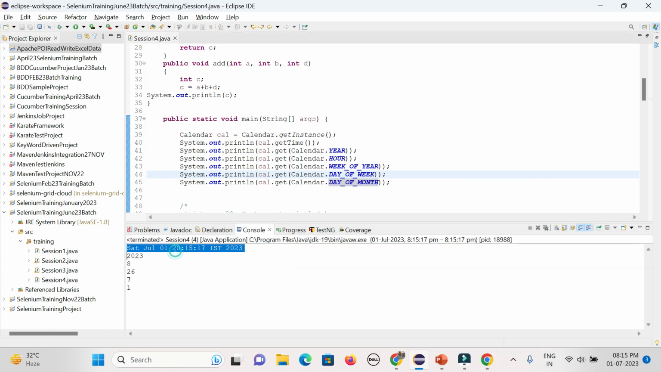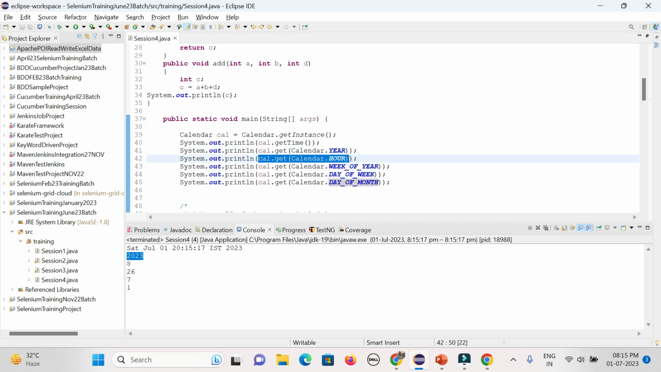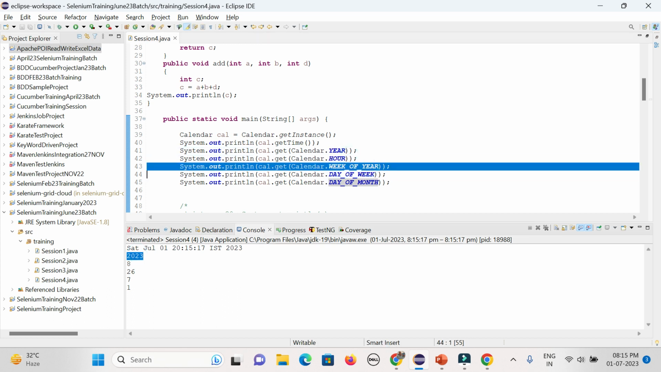You could see here the system shows Saturday, July 1st, 8:20 PM IST 2023. What is the year? 2023. What is the hour? It's 8, right? What is the week of the year? January 1st to 7 means the first week of the year. Similarly, it is the 26th week, because one year has close to 52 weeks. So the first of July means the 26th week.